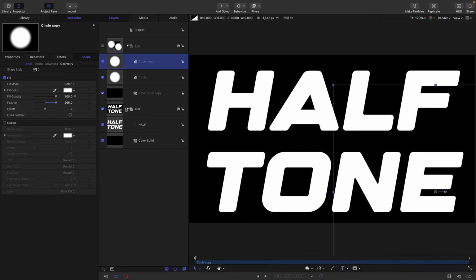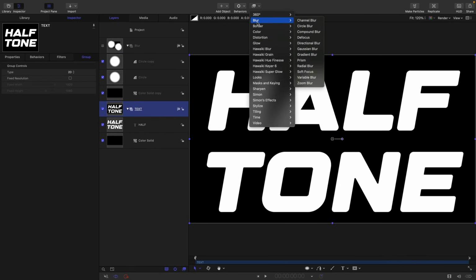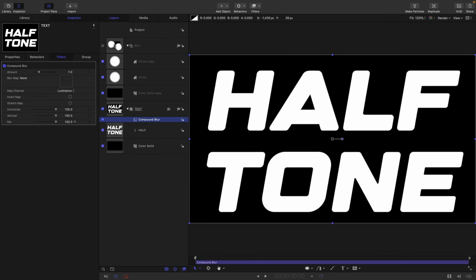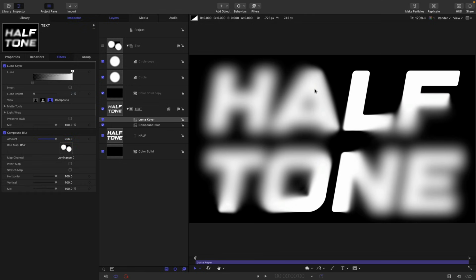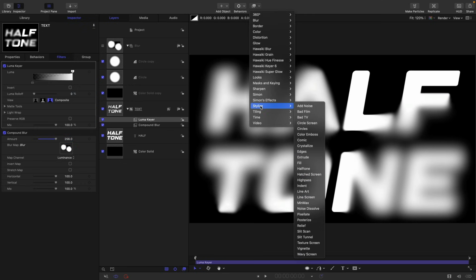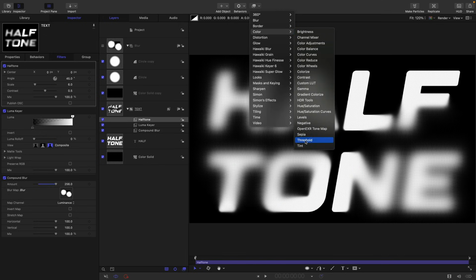Okay, let's turn off this blur group. Let's come back to our text group. First thing we want to do is to come to Filters, Blur and Compound Blur. Let's add our blur group as the source. Let's set the amount to 256. Then we want to add masks and keying, Luma keyer. Can leave that at the defaults for now. Then we want to add stylize, halftone. And on top of that, we want to add color and threshold.